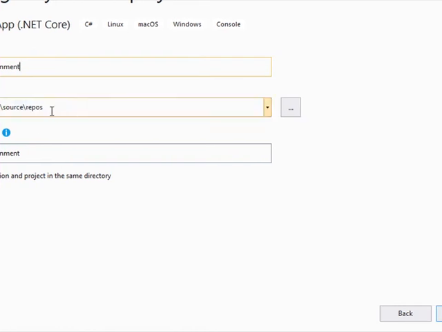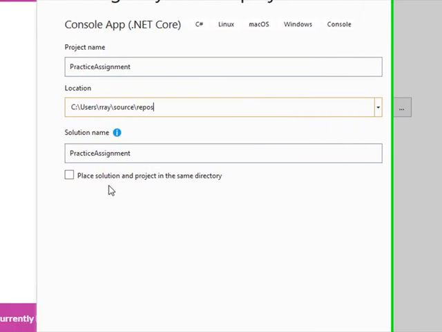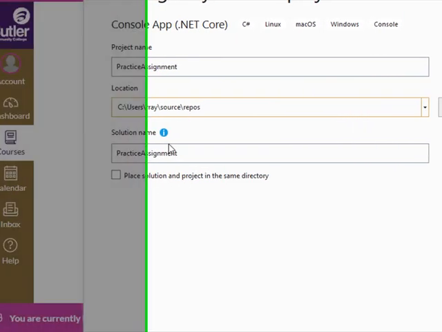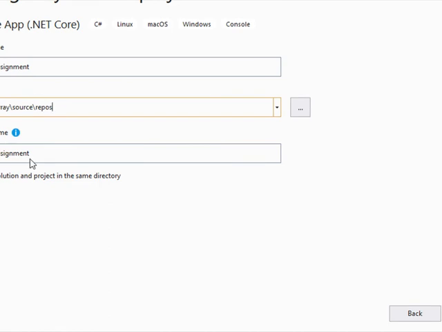Make sure you know where it's being saved at. In this case, I've got the path to where this is going to be saved. It's going to be saved in my repository, so I know where that's going to be created. Okay, solution name. Since this isn't going to be a large program, I'm going to leave the project name and the solution name the same, and later on you'll see why, the difference between project and solution.